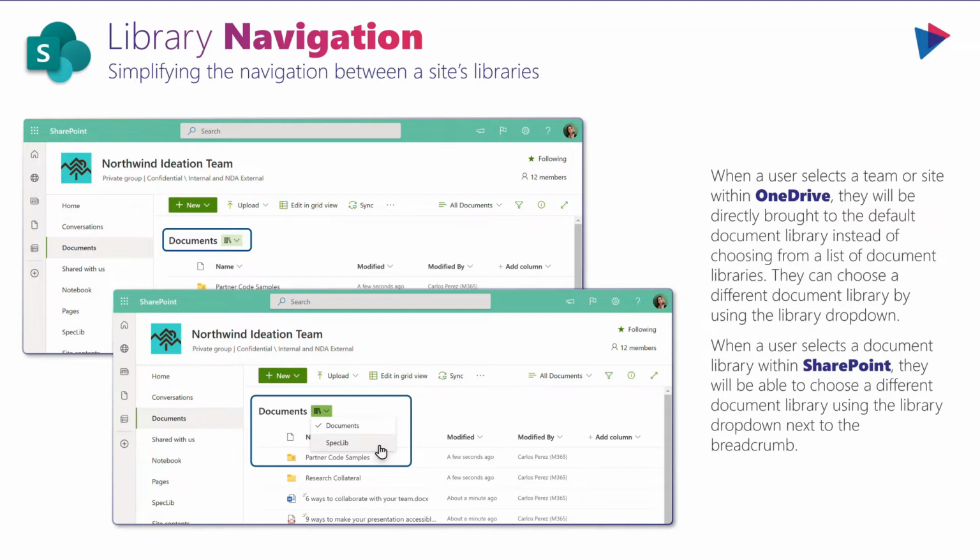Now we're seeing an interesting way that Microsoft is introducing to move between libraries when you're on a given site. And it's a little subtle. I don't know if everyone will know what this means immediately, but once they do, it could be very powerful, and it could completely change the way we create our navigational structures in a team site.